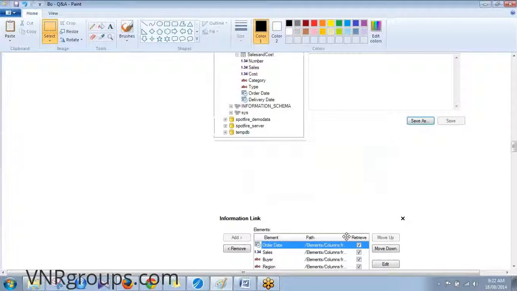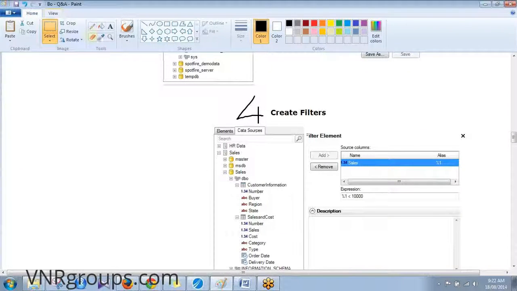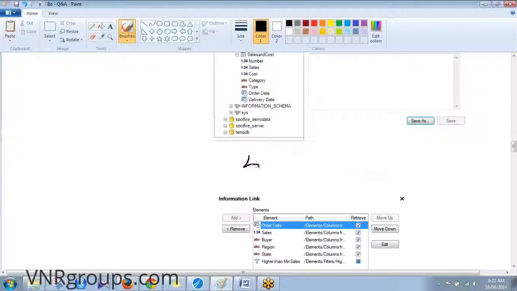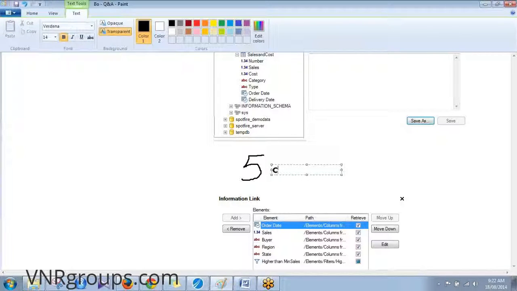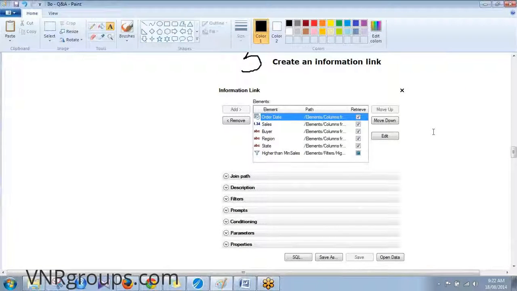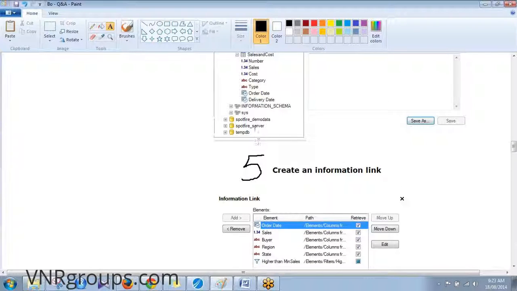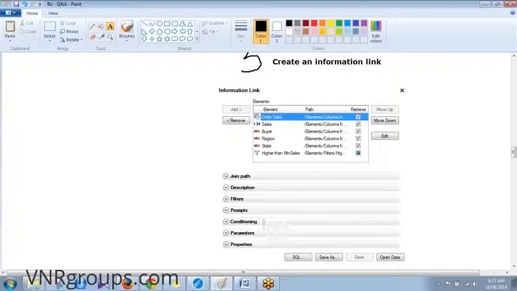You haven't created an information link. Well, this is the last step. This is not the last step. This is the optional last step. We can go on and add things like prompts, parameters, edit SQL. You can do that. But ideally you would stop here. But you can go and make some modifications there later on.